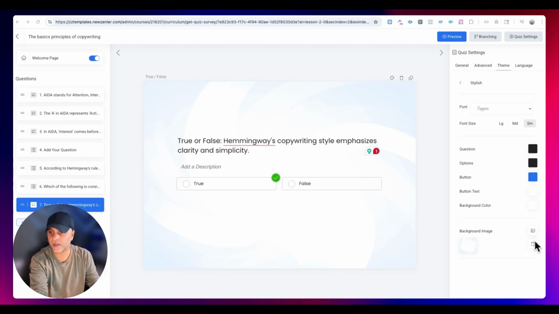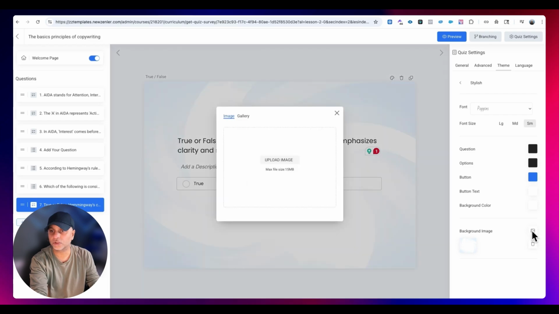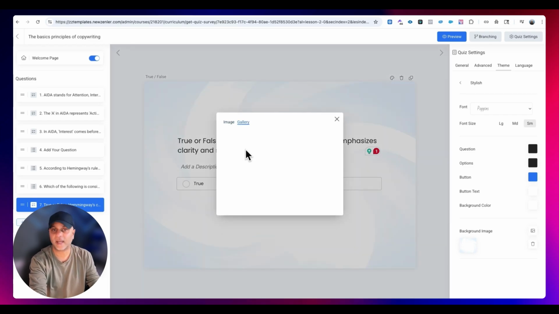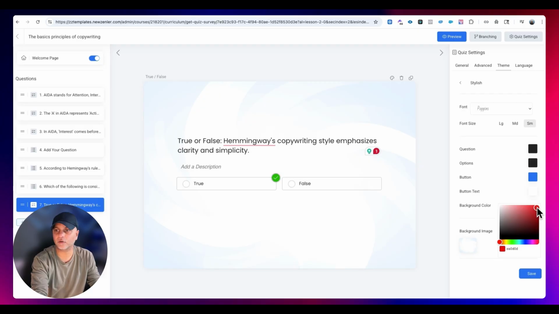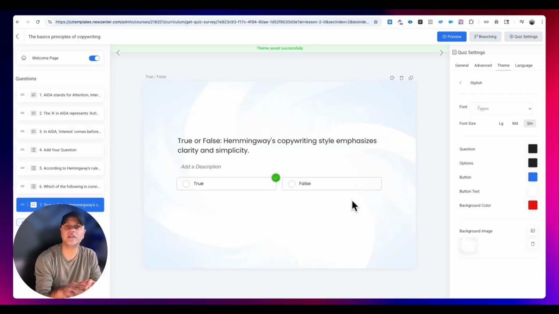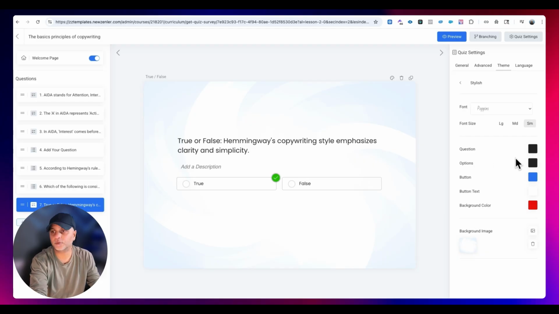So you can change that background image here, or you can choose a different one from your library, or you can upload a brand new image. You can also change the background color. Let's go with a darker color, and save. Once you save that theme, it'll get updated throughout your Zenler quiz. You can also change the question colors or the description colors and the option colors as well.